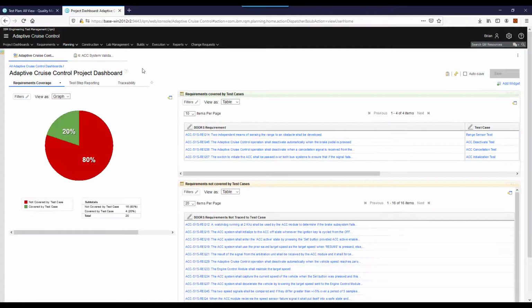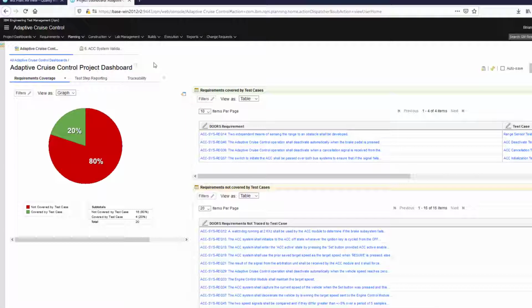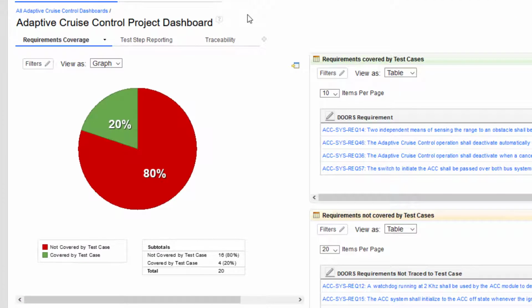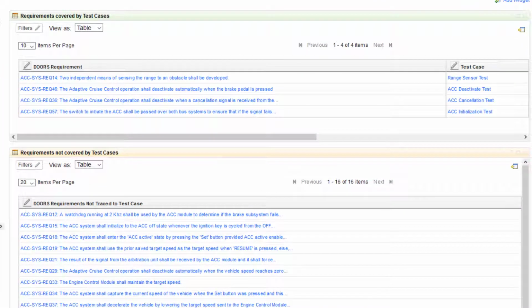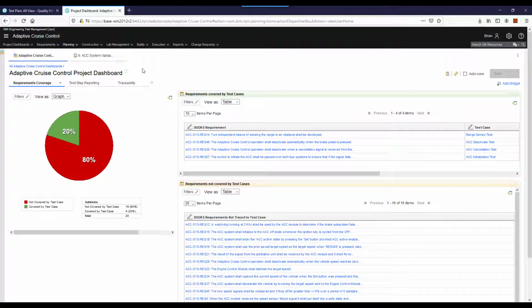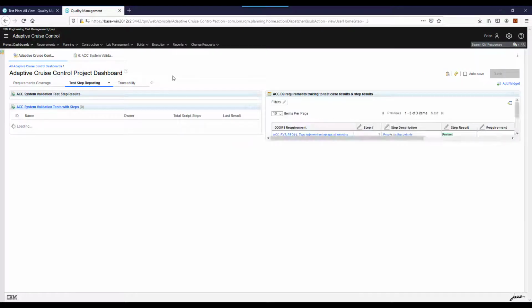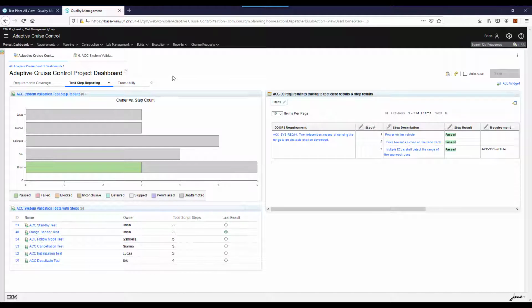Here on our dashboard, we can get a clear view of the testing status for our DOORS requirements. For example, on the left is a pie chart showing the requirements coverage for the DOORS requirements linked to our test plan. And on the right, we can see a detailed list of which requirements are covered and not covered by test cases. Navigating to another tab on the dashboard, we can see a stacked bar chart showing the testing status of each test step grouped by the owner.